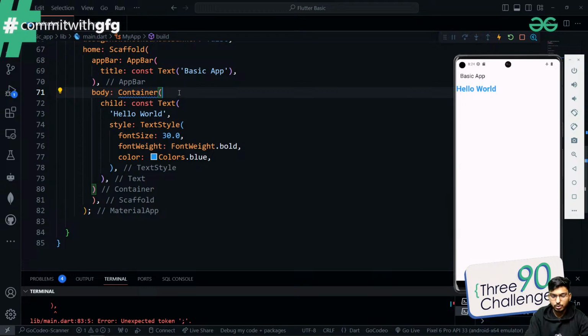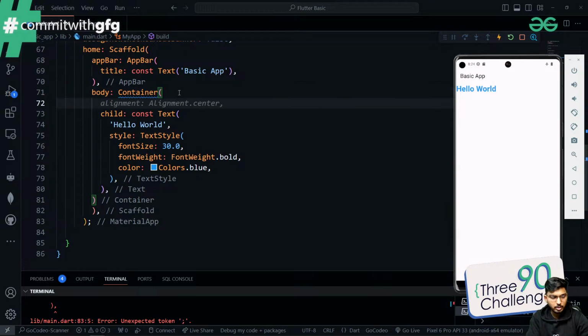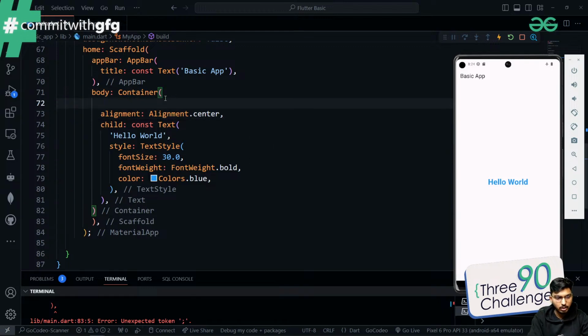But I'm just trying to show you why we use a container. See, if I write text align center, you can see the text has already aligned in the center. You don't need to use a center tag or center widget to do it. And you can even give a width and a color. Suppose I want to give a color to my container, I have given yellow. If you reload, you can see it's a full container.